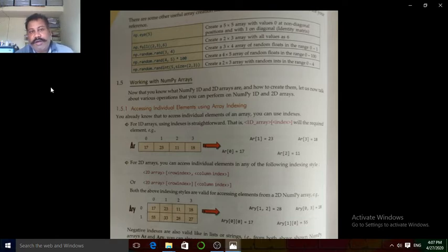Similarly, np.random.randint 5 comma size is equal to 2 comma 3. It means it will create a 2 cross 3 array with random ints in range 0 to 4.